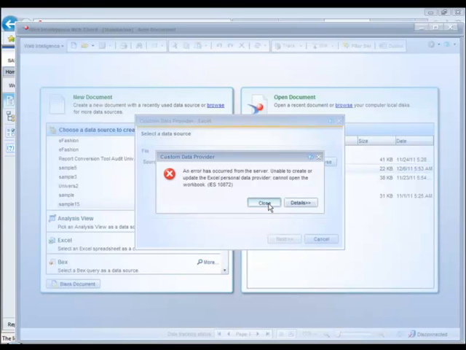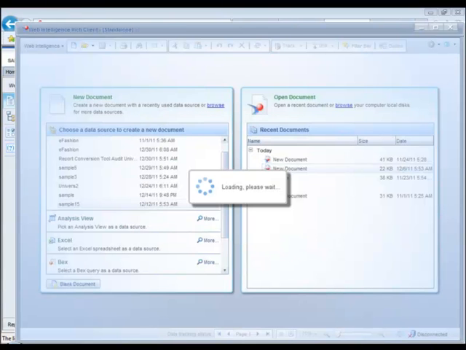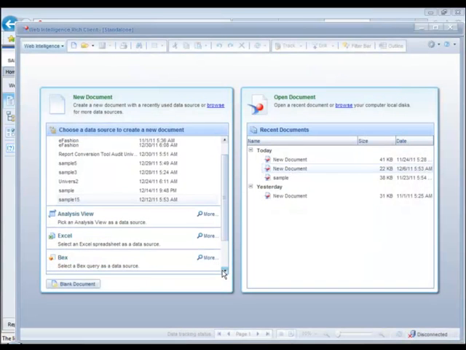There is a problem with the security checks in my system. But when you have an Excel sheet, you can browse for it. When you click next, it will display the columns in the Excel sheet. Then you can click on finish. The query will run and the report will display the data from the Excel sheet. I'm sorry, I have some security checks, that's why I'm not able to open that particular Excel sheet.